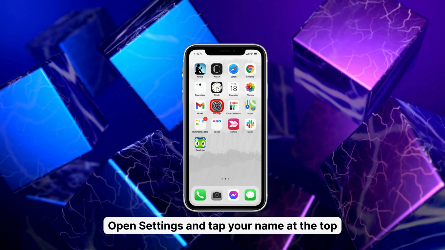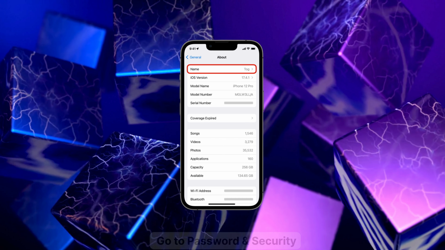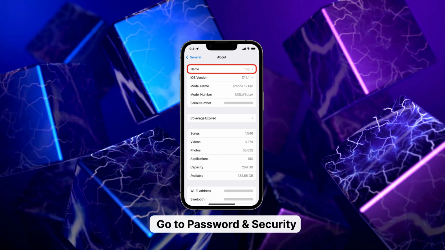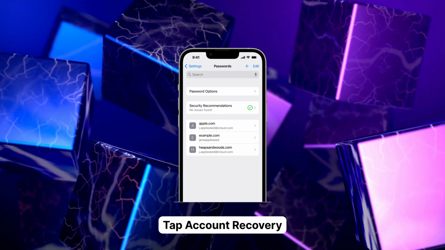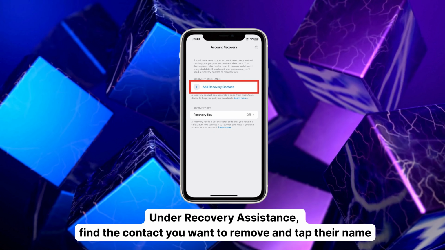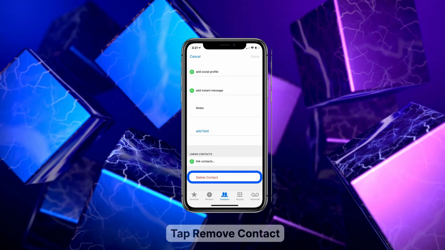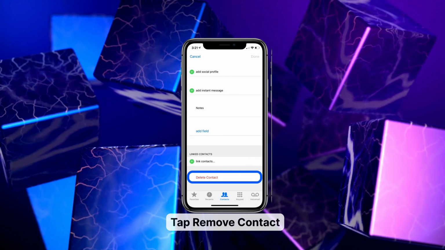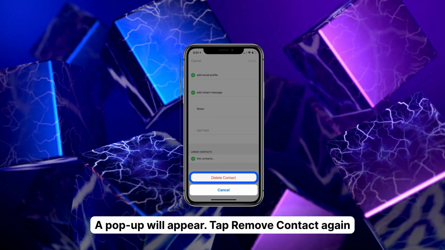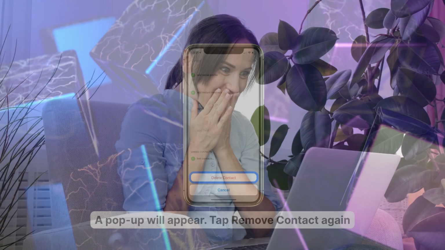First, open Settings and tap your name at the top. Second, go to Password and Security. Third, tap Account Recovery. Fourth, under Recovery Assistance, find the contact you want to remove and tap their name. Fifth, tap Remove Contact. And lastly, a pop-up will appear. Tap Remove Contact again. That's it, they're gone. Apple removes them instantly and they won't be able to help you recover your account.